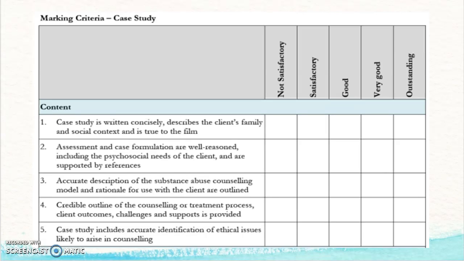And lastly, you need to present a discussion on ethical considerations. We'll be looking at this in the workshop, but different ethical considerations specific to people struggling with an SUD issue.